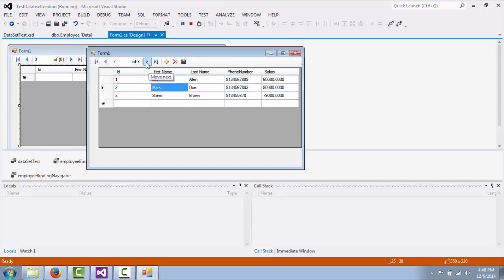You can always navigate to the next record by using these icons. Go to first, go to last. You can add a record, you can delete a record. So in this video we saw how we can create a database, how we can create a table, how we can add a data set to the project and use a data bound control so that the user can interact with the database.